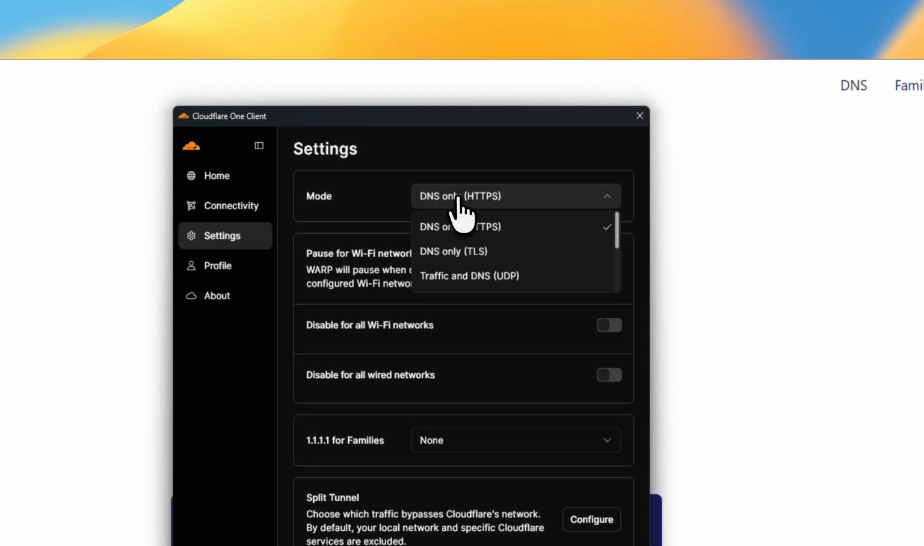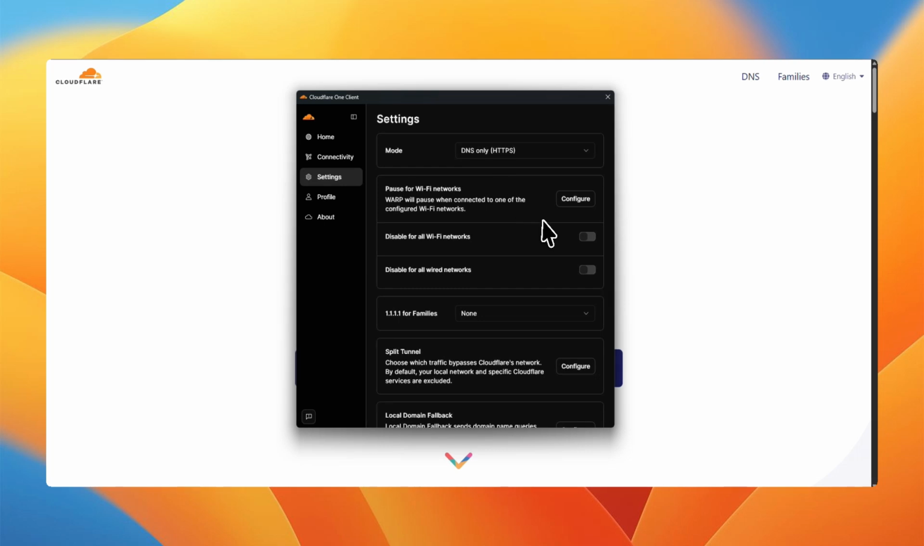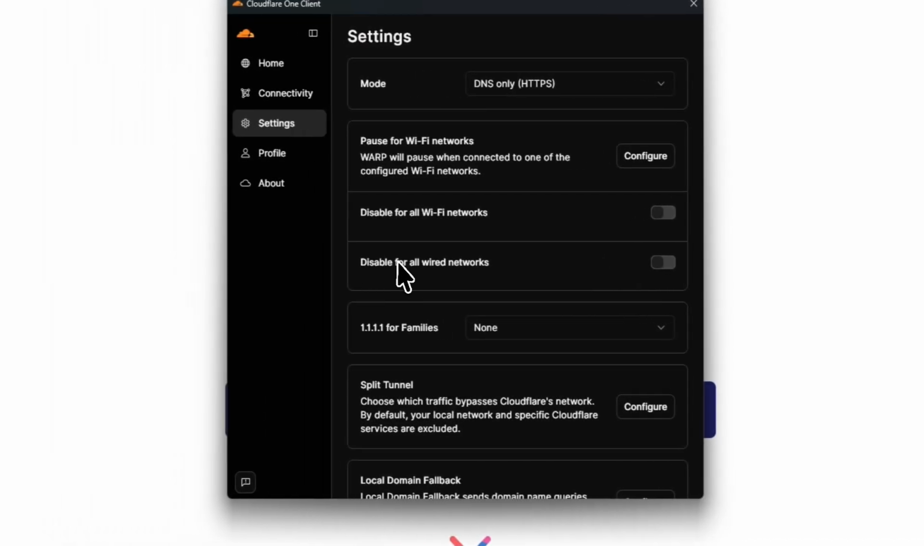Inside the settings, you'll see the option to change the connection mode. You can switch it from DNS only to both DNS and traffic. DNS only typically means that only your DNS requests are being protected, while the DNS and traffic option extends that protection to more of your internet activity. If you want broader privacy coverage while browsing or using apps online, this is the setting you'll likely want to use.